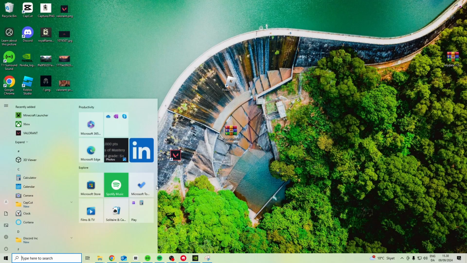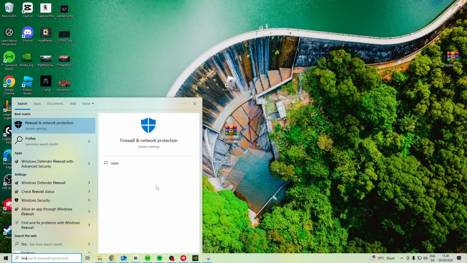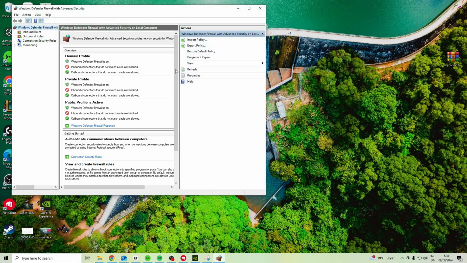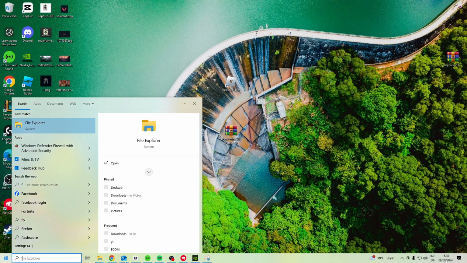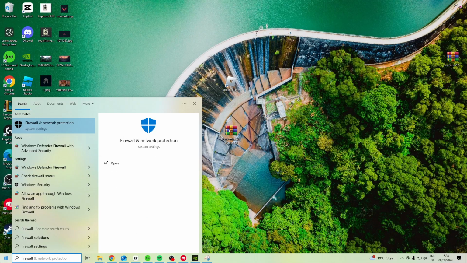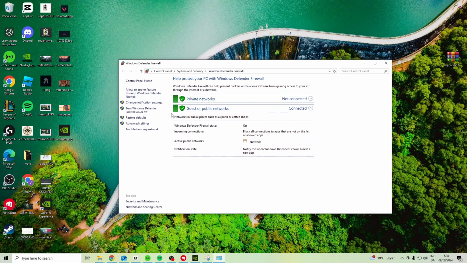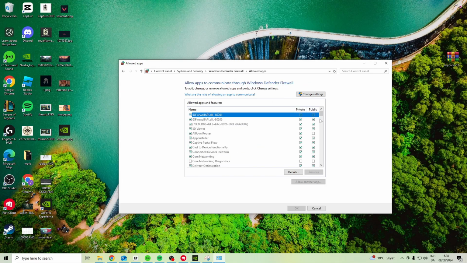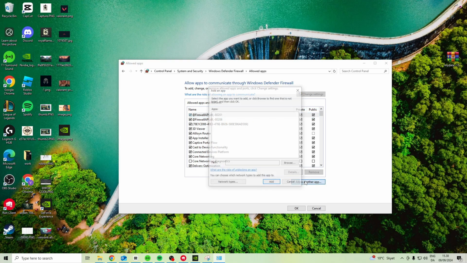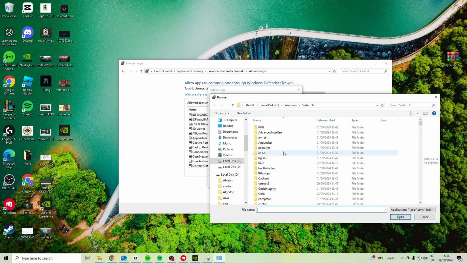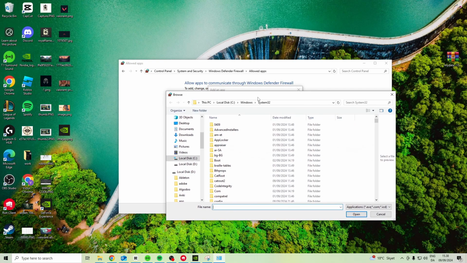Second one we want to try is allow it through the firewall. So go to Windows Firewall, not this one, Firewall, right here. And from in here, we want to allow an app or feature through the firewall. Now you want to press Change Settings and allow another app. And then you simply want to look for the Nvidia.